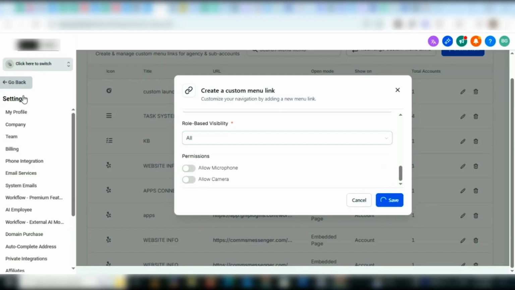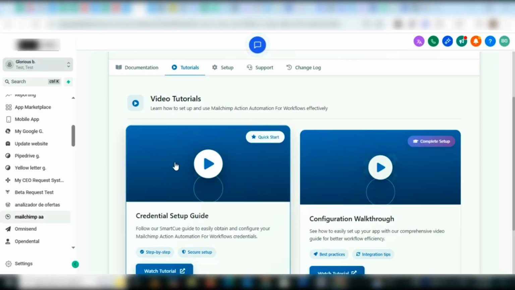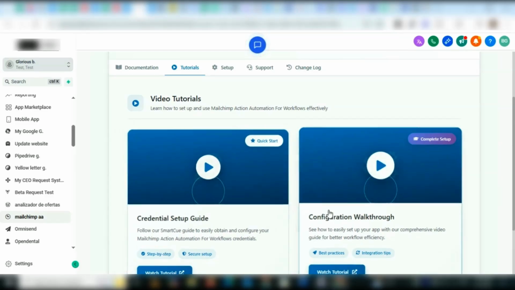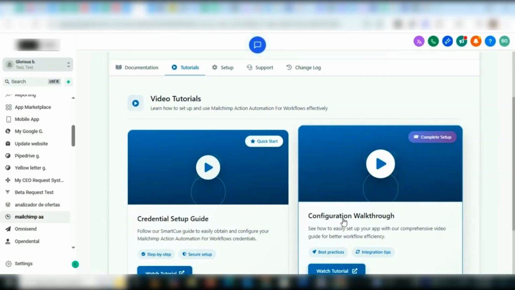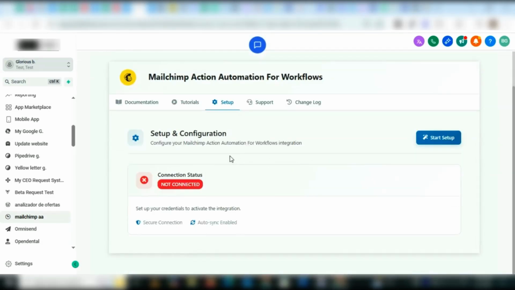Click on Save. The next step is to switch to the account and click on your custom menu link, which is going to serve as a guideline on how to get the necessary credentials. We equally have the configuration walkthrough video that is going to help you on how to set up your app. Under the setup, we discovered that here our app hasn't yet been connected, but no worries, we are going to walk you through on how to connect your app.